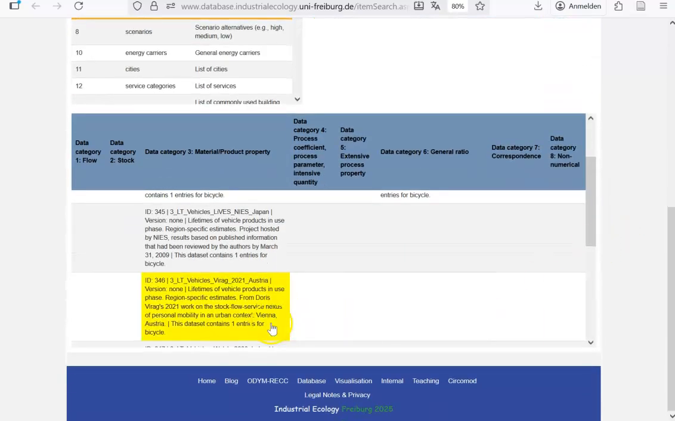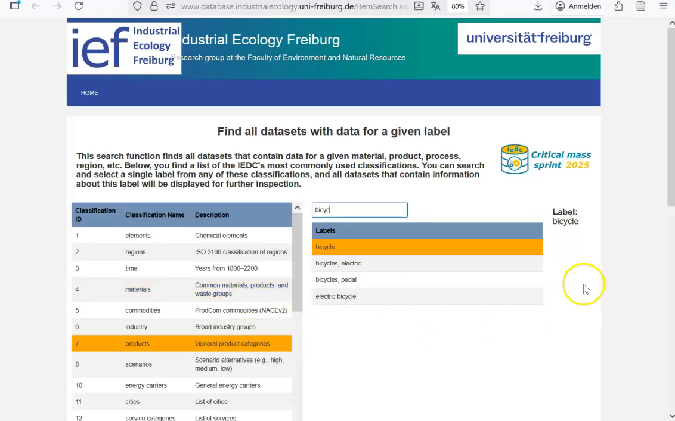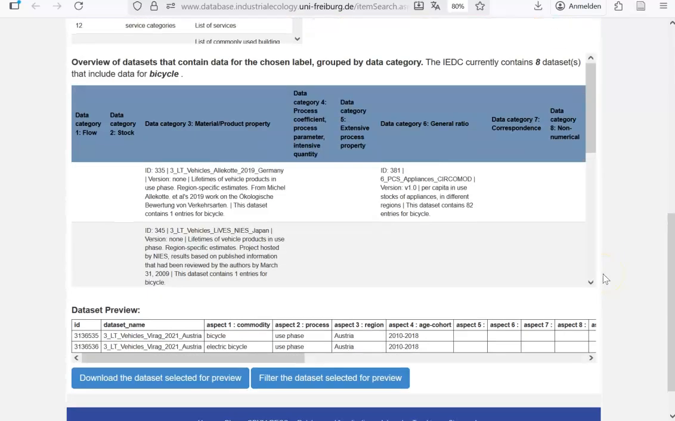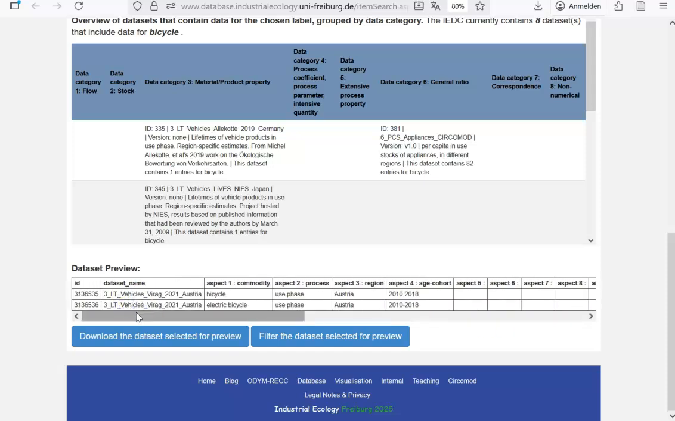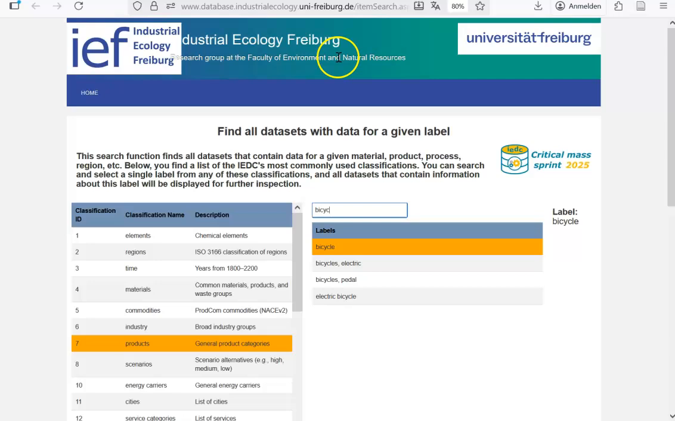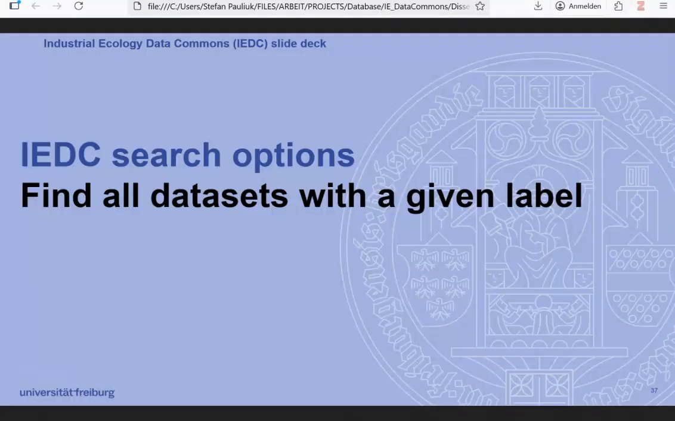And then, of course, once you have the data sets, you can select one, there will be a preview shown, and after the preview you can go to direct download or to the filter page as demonstrated in the other tutorial. So this was the first search option.